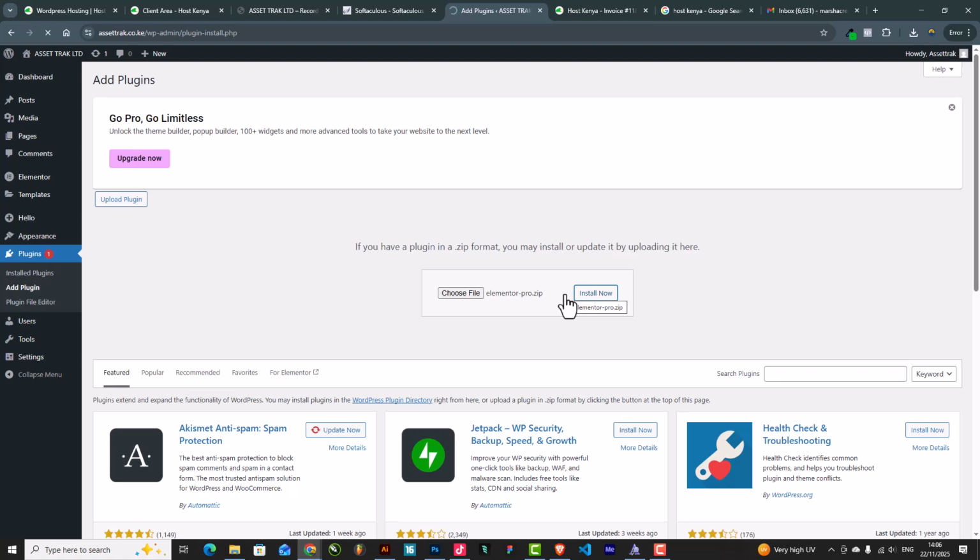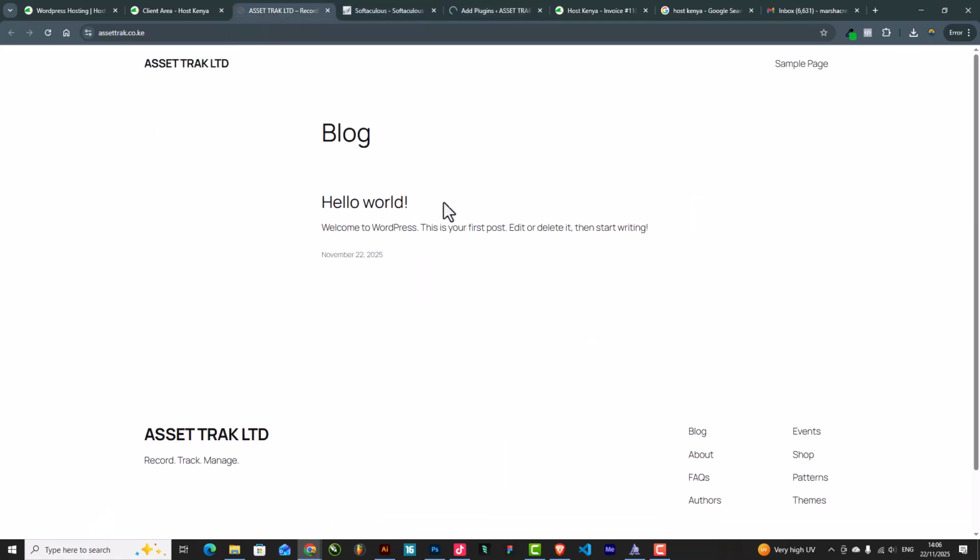Then we start. The first thing I think we're going to do is create the coming soon page, because we don't want people going to our website and this is what they are getting.